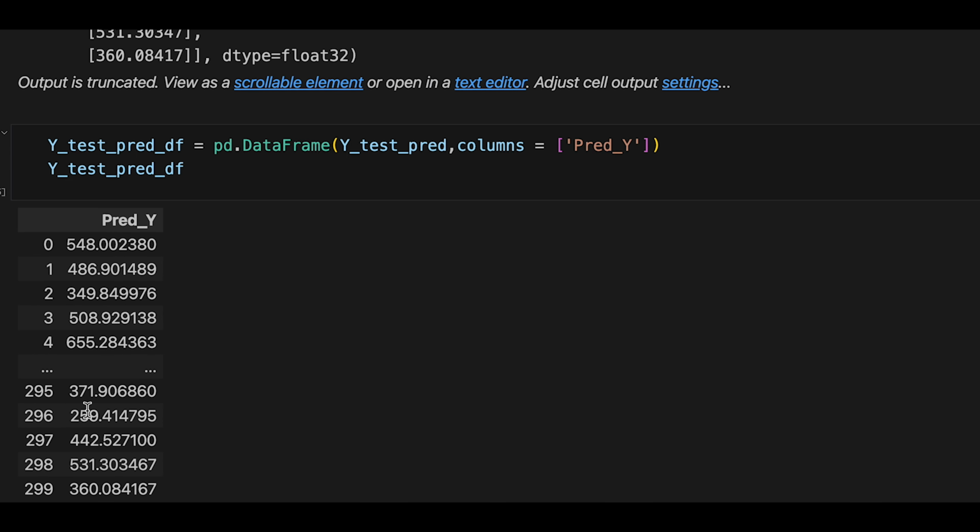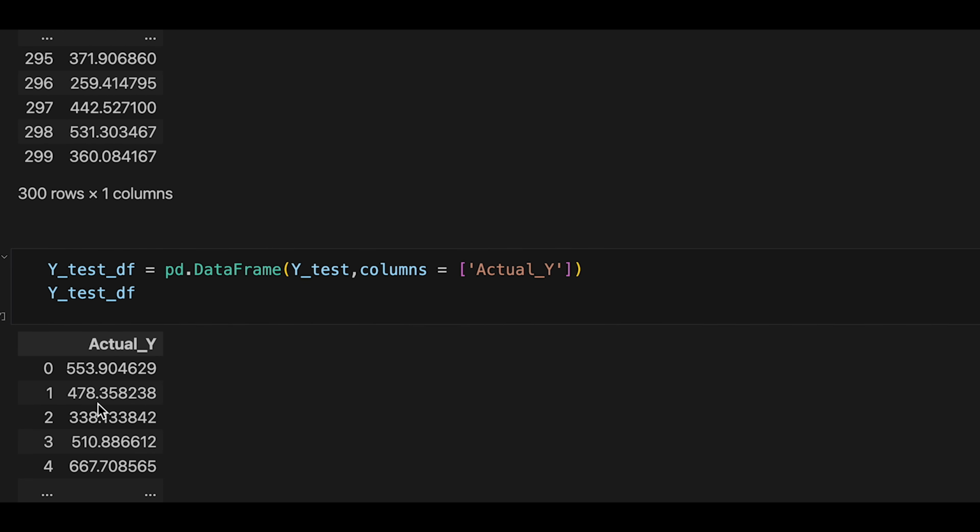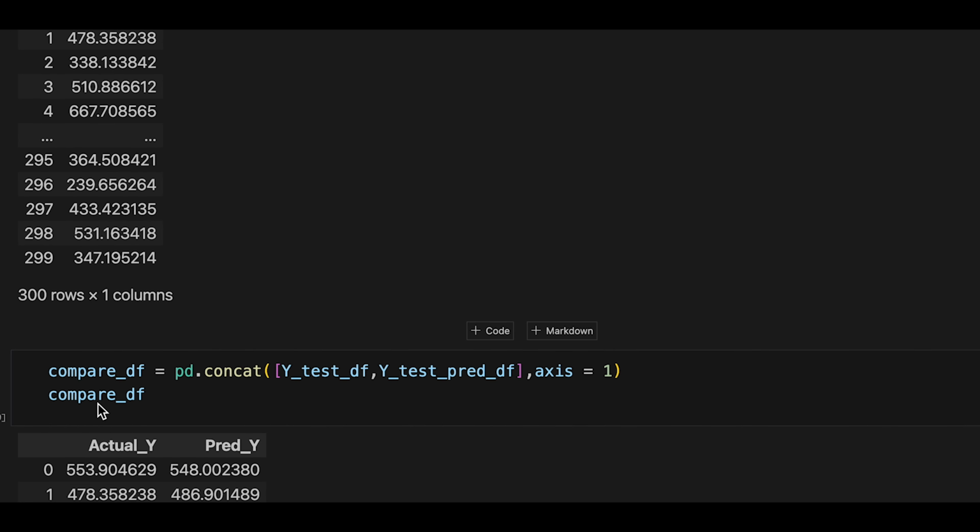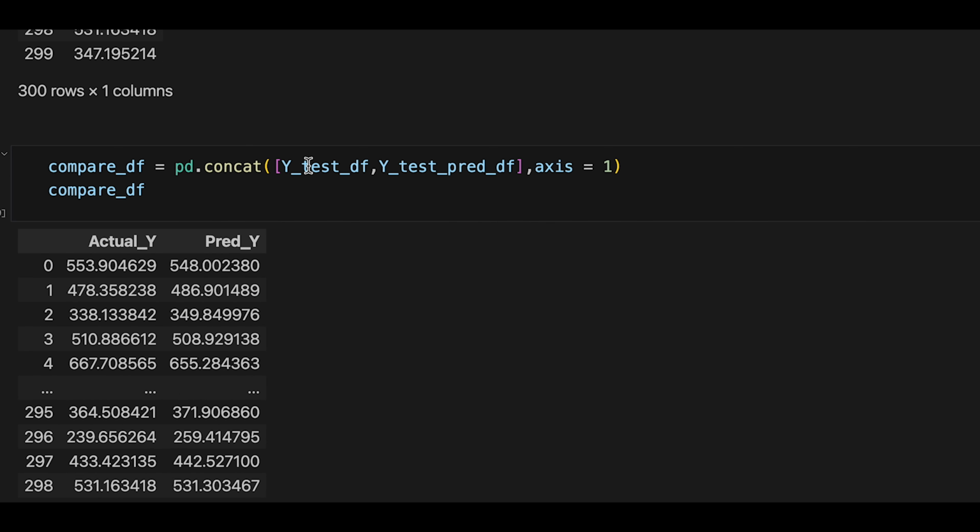In general we need to compare these two, right? That is predicted and actual values. In order to do that, first we are concatenating both of these data frames and keeping them in the same data frame. Basically, if you see, the actual value is 553, but it is predicting 548. Whereas here the actual value is 578, but it is predicting 486. There is some slight change, but this much amount of deviation is acceptable.